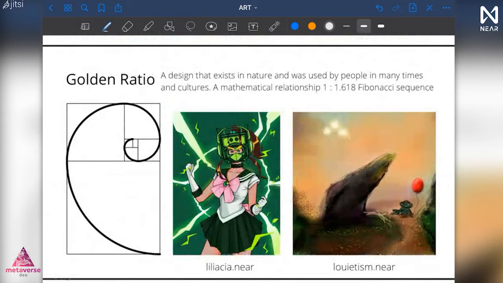Another interesting way to decide where to put your focal point and how to lay out your image, how to lay out your design, is the golden ratio. And this one is really fun. This is a design that exists in nature. And so anyone can observe this in nature. It exists in plants, in animals, in the human body. And so throughout history, all across the world, many different people and many different cultures have noticed this and used it.